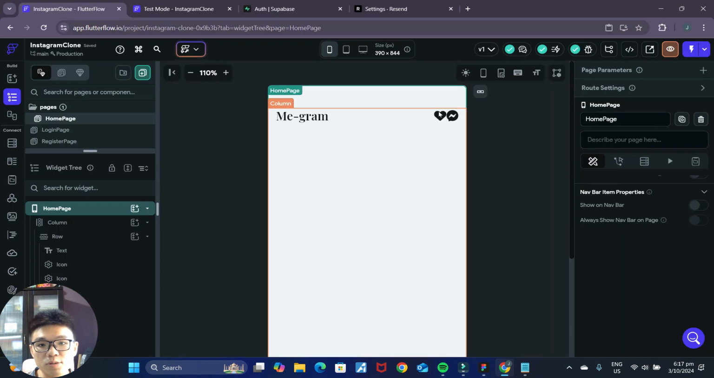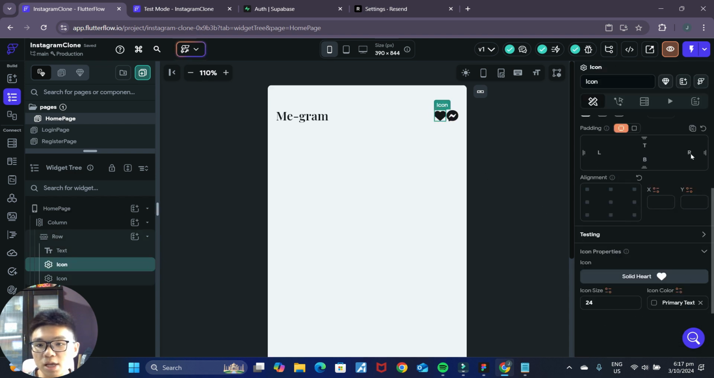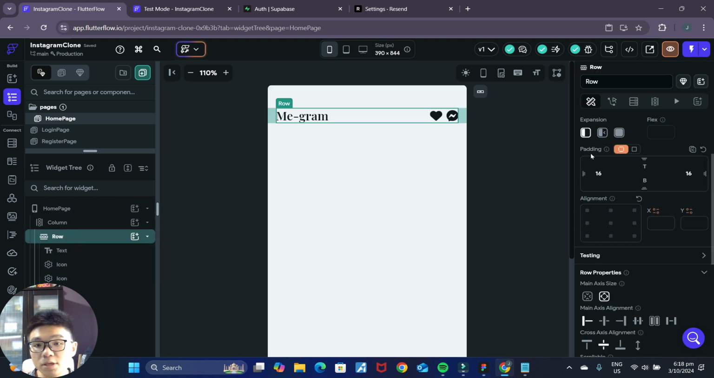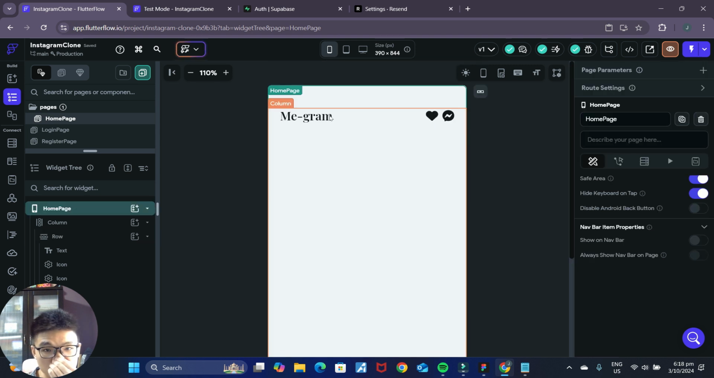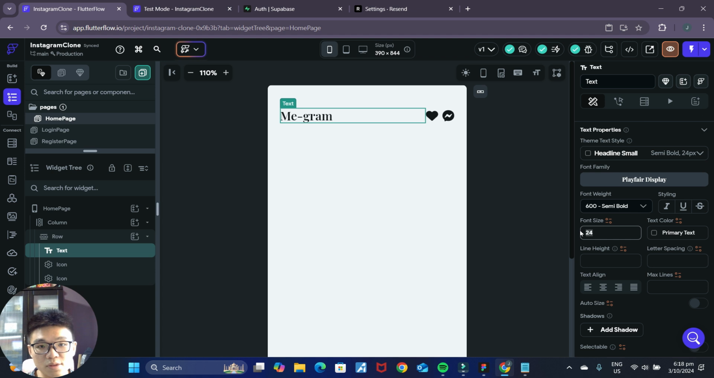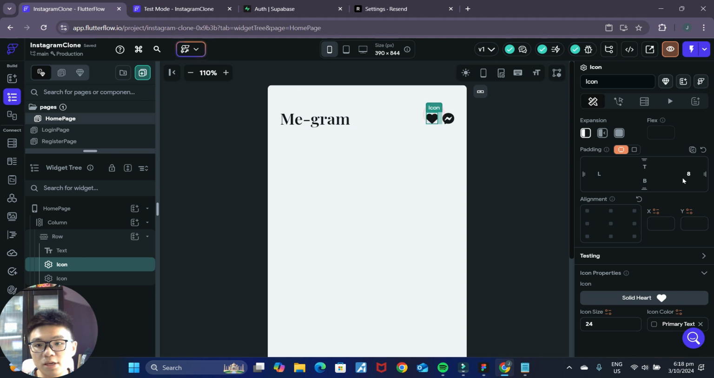One more thing that we want to do is we want to add some spacing between these two icons. So we can click on this heart icon. We can add some right padding of, let's say, 16, or maybe that's too much. We'll add padding of 8. And in fact, I also want to add more padding to the row itself. So instead of 16, let's change it to 24. And maybe you want to increase the size of this text. So we'll go here, increase the font size to 32. Yep, looks better. Maybe add more padding here. So 12.